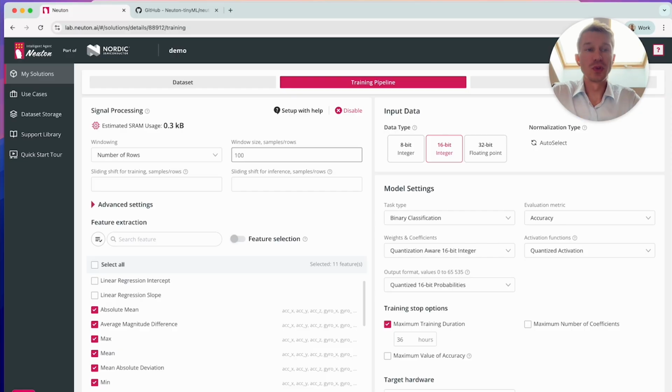And I think that 1 second would be enough to distinguish any of the gestures that I was collecting. So I'm going to say the window size is going to be 100. And if I would want to create those training samples with an overlap, I would say a sliding shift would be 30. So it would have an overlap of 70% between each of the new samples.